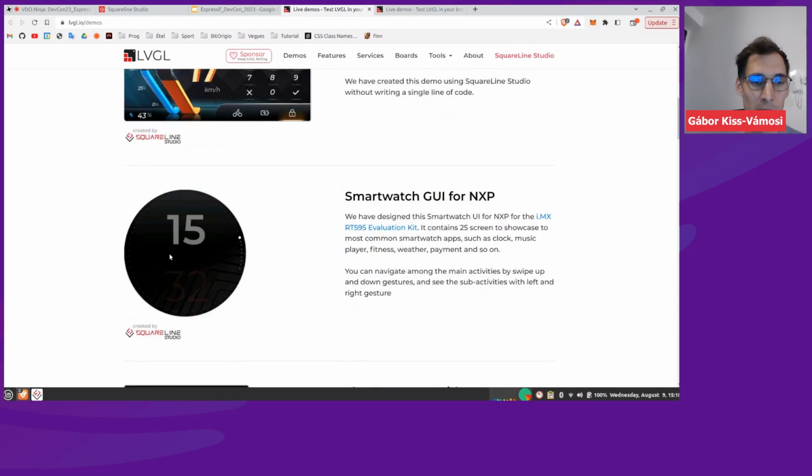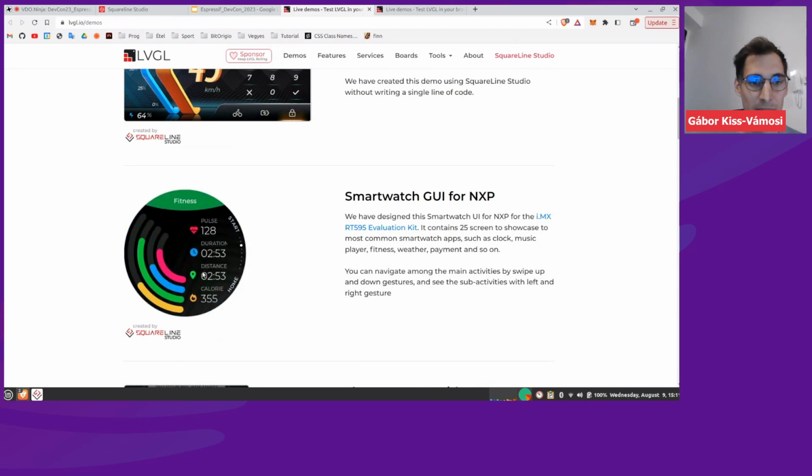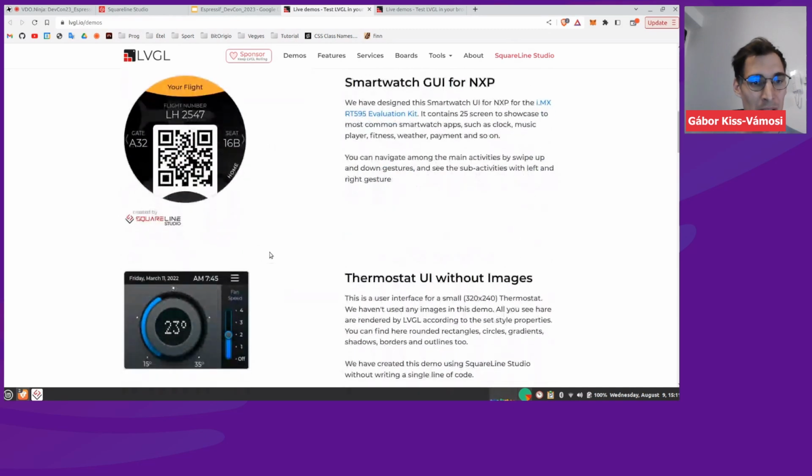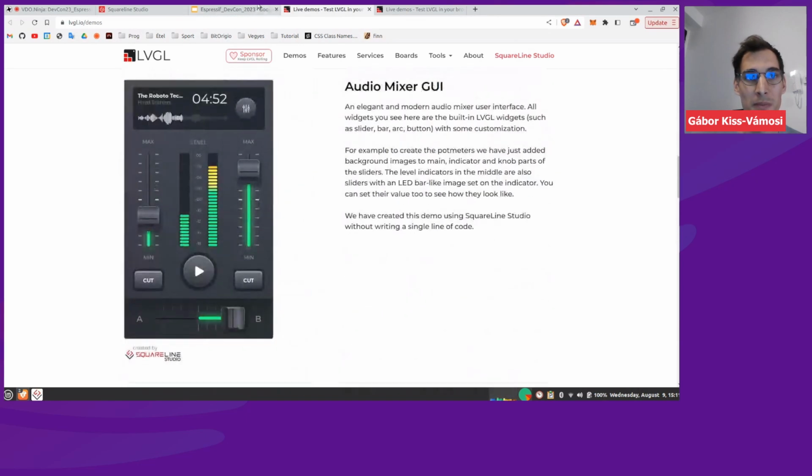The third one is a smartwatch. It was also created in Squareline only by a designer. Yeah, that's it. We have some more demos here. You can check out all these later if you wish.